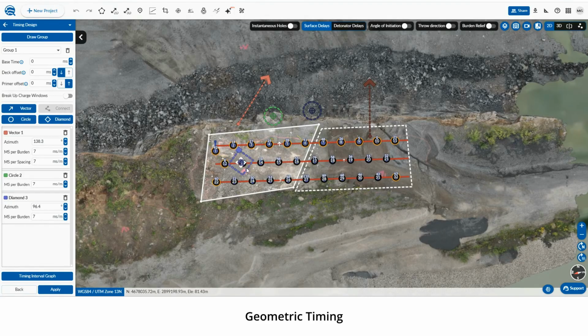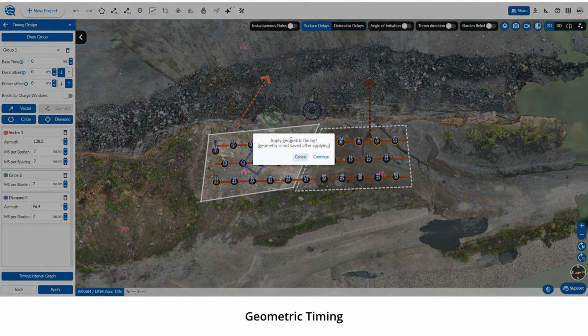This ensures we are managing the maximum charge per delay to keep ground vibrations within safe limits. This entire workflow, from connecting vectors to managing groups, turns a complex engineering task into a fast, intuitive, and highly precise design process.